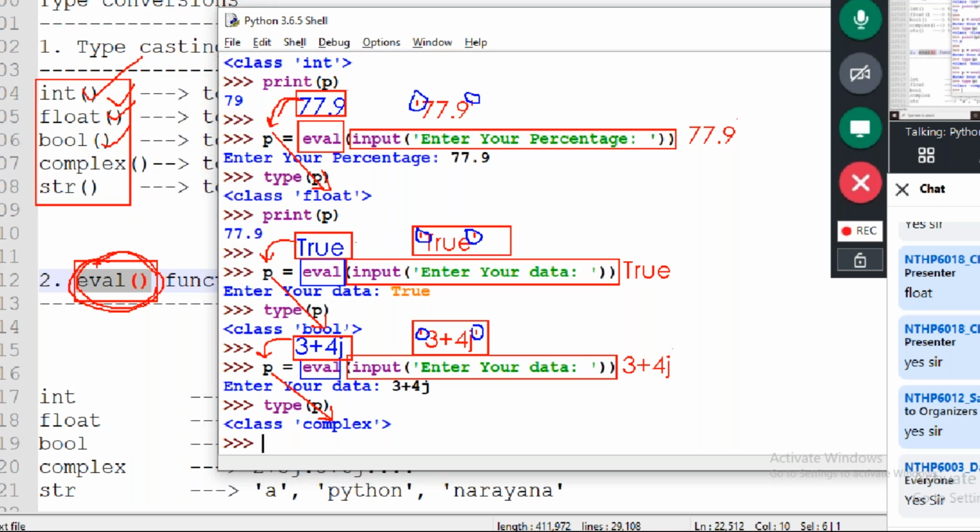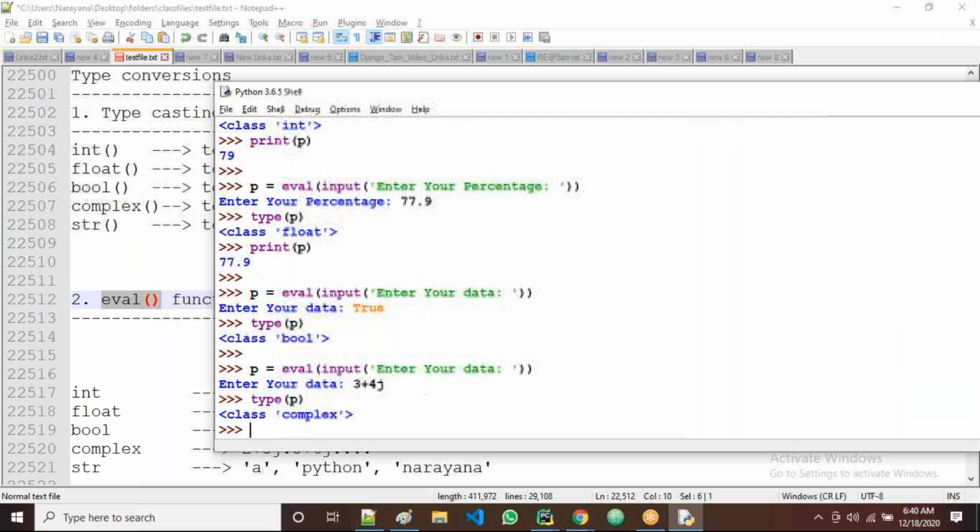That's all. All of it depends upon the user input. If you think that the user gives only integer, only float, only bool, only complex, then you can go with any one of these functions. If you're not sure about user data, whatever he wants, he can give, then we go for the eval function, guys. That's all. So, guys, these are the type conversions.